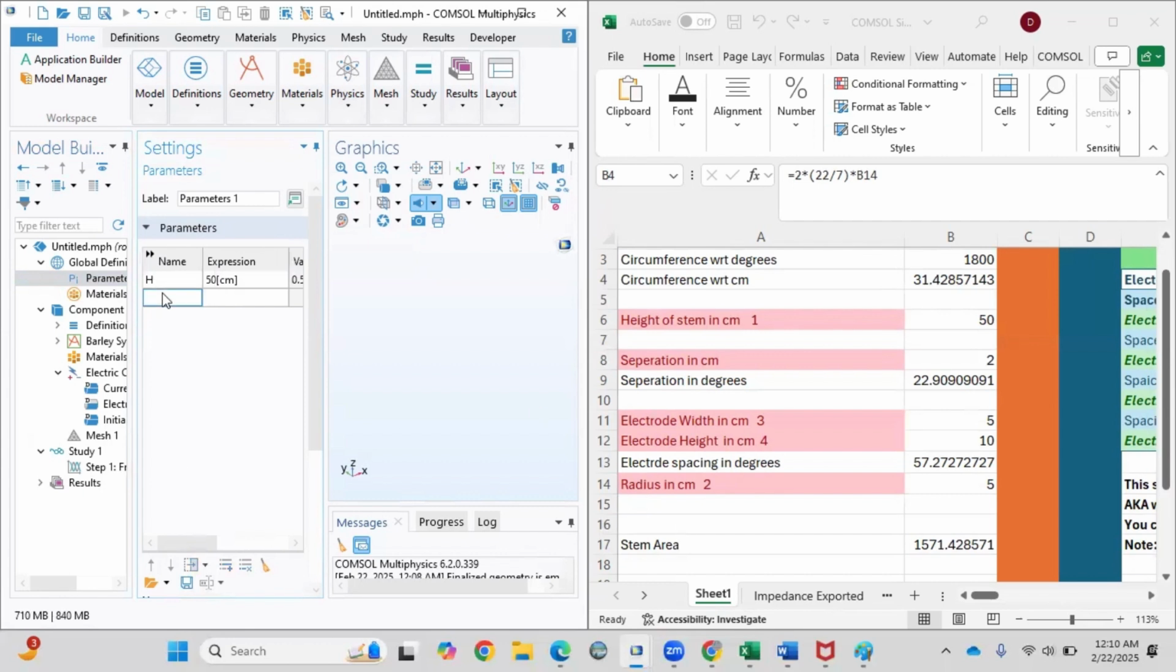Then we have the radius, so you can say that is r. The radius was 5, and this would be radius of stem. Then we can put in the others. So we have the height, radius, and the electrode length. You could say E underscore L. Let's not say length because that might confuse people.